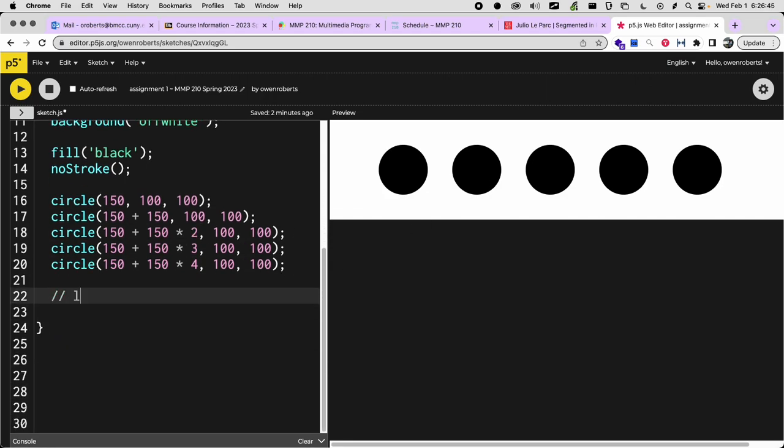So I'm going to put lines here, just a little comment, and I'm going to change the stroke because lines don't have fills. A line is just a line. It doesn't have a center. So a line is just a stroke. So I'm going to do a stroke. And for now, I'm just going to do blue so I can actually see it. And then I'm going to draw a line.